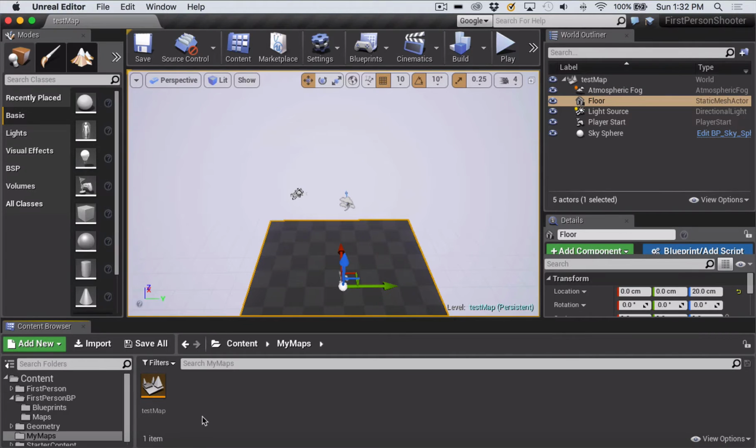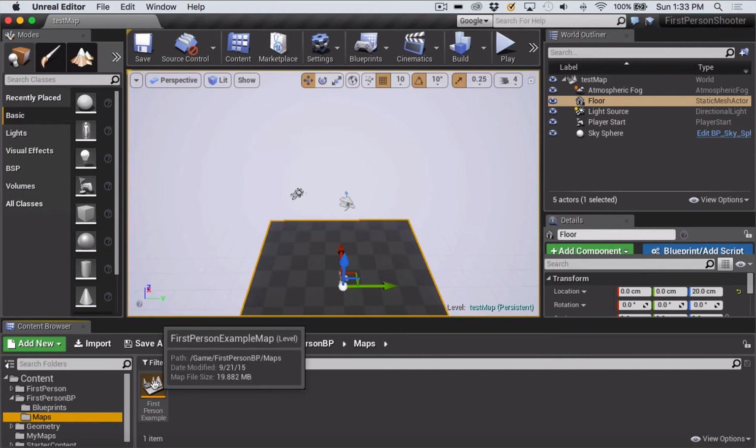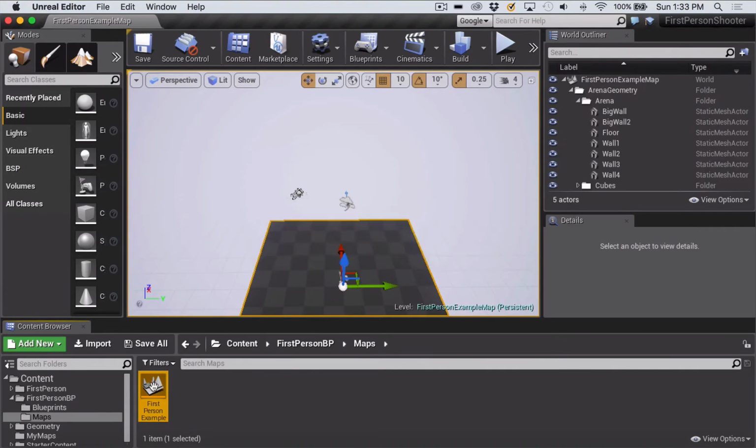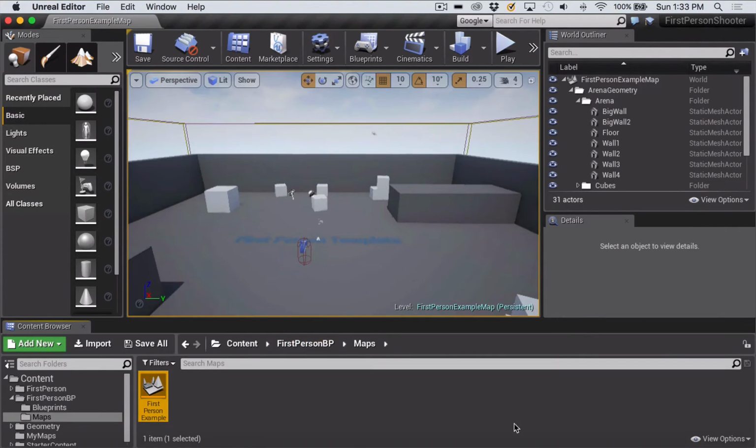So how do I navigate back to the original first person map? Well, the easiest way to do it is to go back into that maps folder inside first person BP, where that map is, and you can just double click on any map to open it. If you've made changes before you do that, it will prompt you to save. So that's how you get back there.